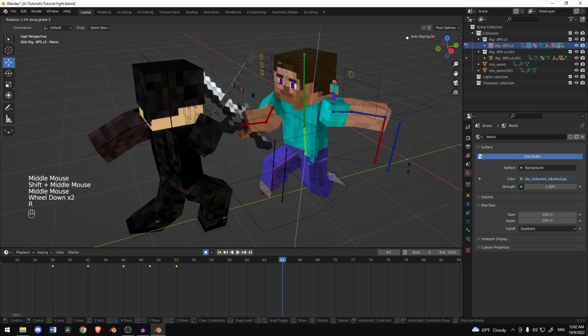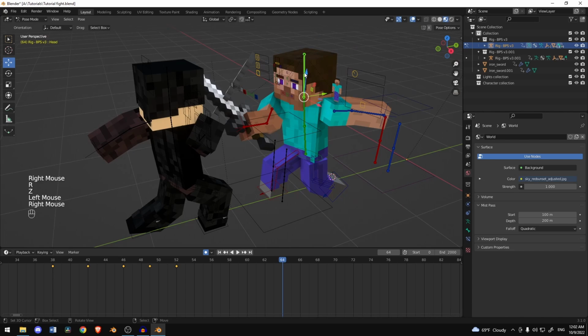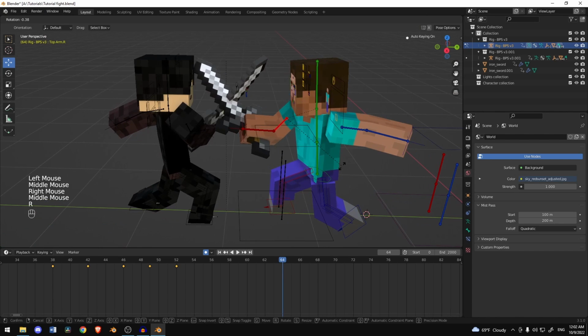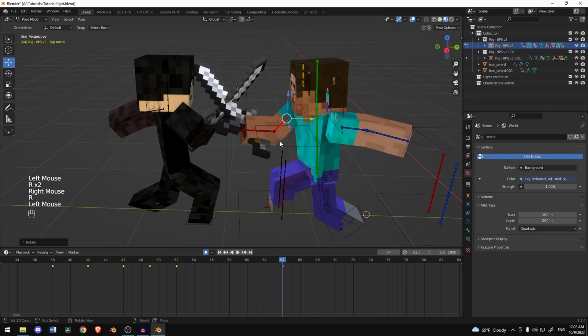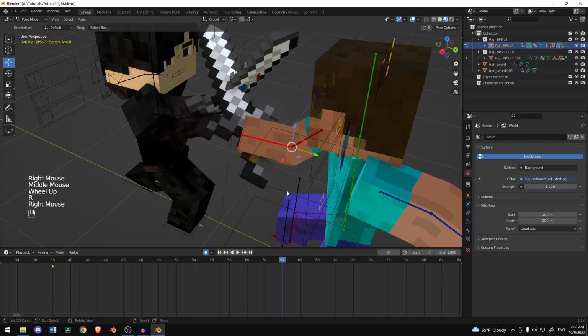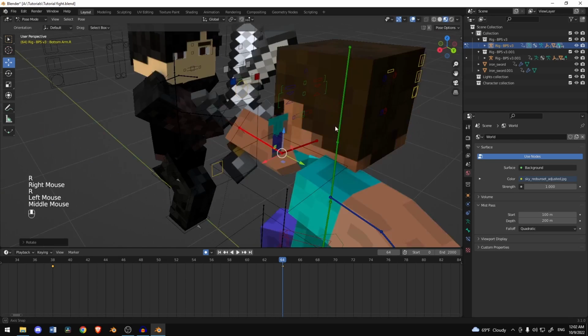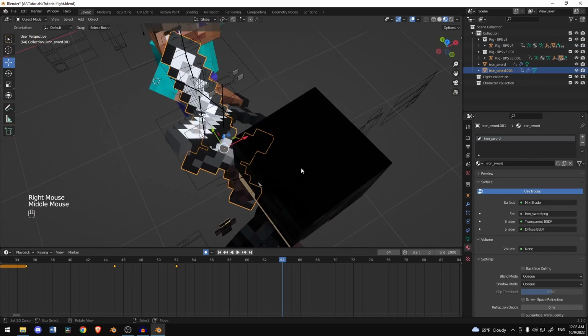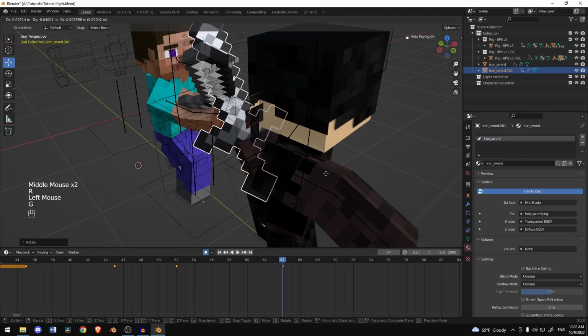He needs to move right over here. Head stays in place. This one comes here, and then his hand comes right over here, and maybe his arm goes up a little. And to avoid the swords clipping between each other, maybe the swords can move a little bit as well.